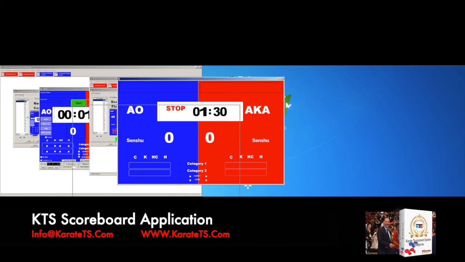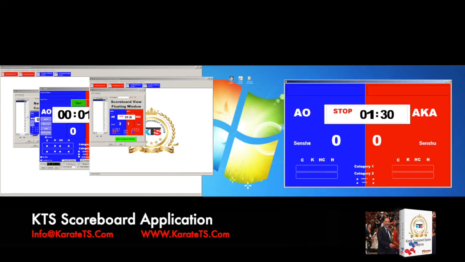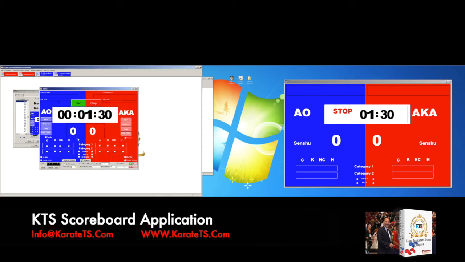Now look at this. This is what I mean by floating window. You see, I can grab this window, put it on my other monitor, and this is what the public will be seeing. I don't touch this anymore. I will be touching my console now, and I will be controlling this window through another software. Let's see if this works.